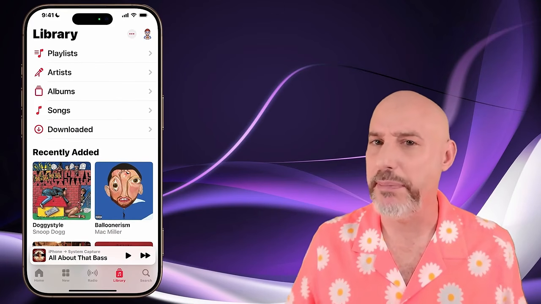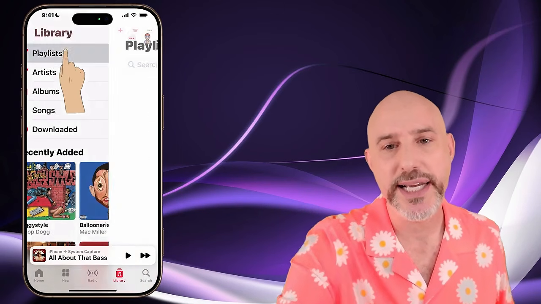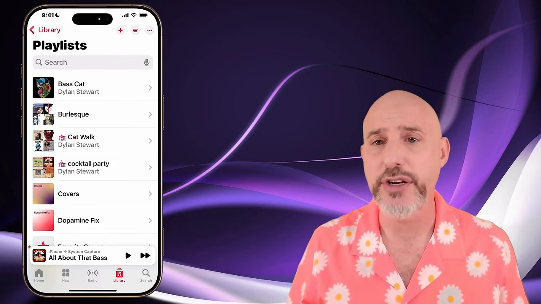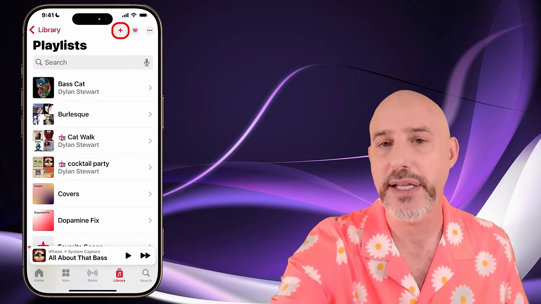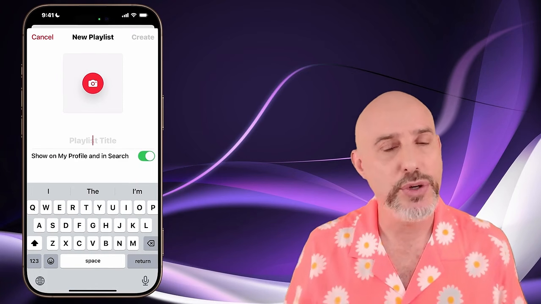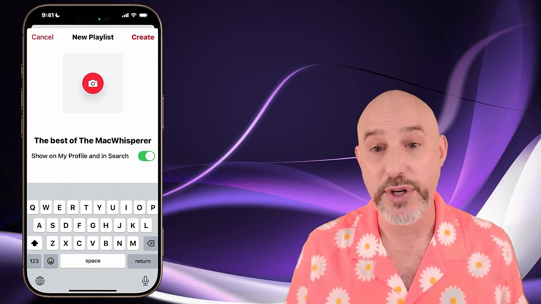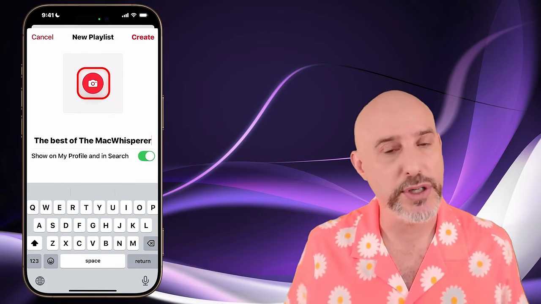Now let's talk about playlists. When you come into the playlist section, you'll see all of your existing playlists. You can create a new playlist by clicking the plus button in the upper right corner here. When you do that, you'll be prompted to give the playlist a name. You also have the opportunity to add your own artwork to this playlist.